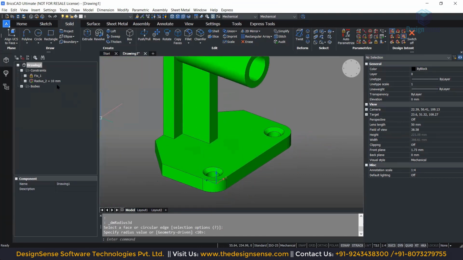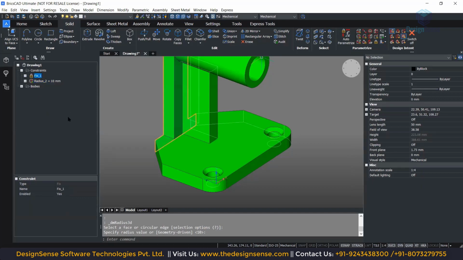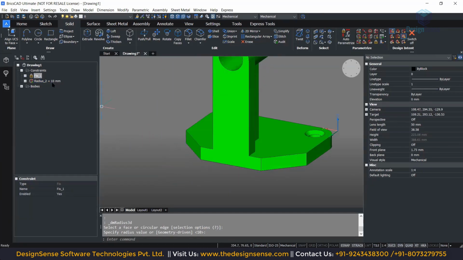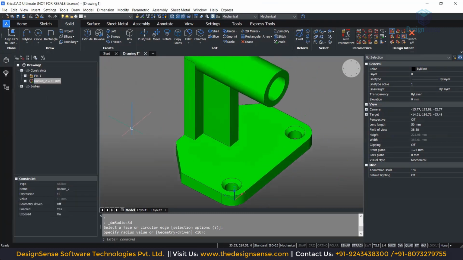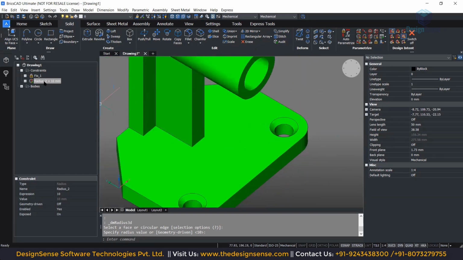This is where I get to see the constraints in the mechanical browser. In case you are not able to see the mechanical browser, right click over here, go to panels, and make sure your mechanical browser is checked. So this is something that you can have on your screen as well. Over here, the constraints that I apply are visible. The fixed constraint is there, the radius constraint is there.